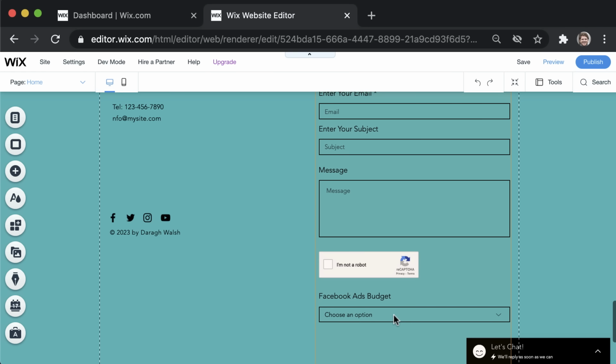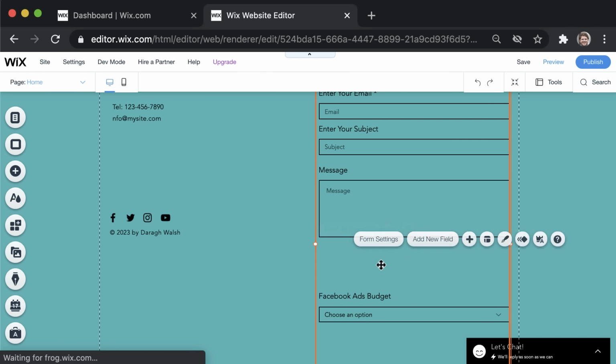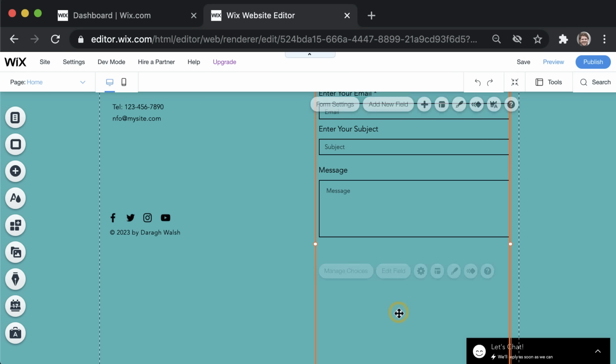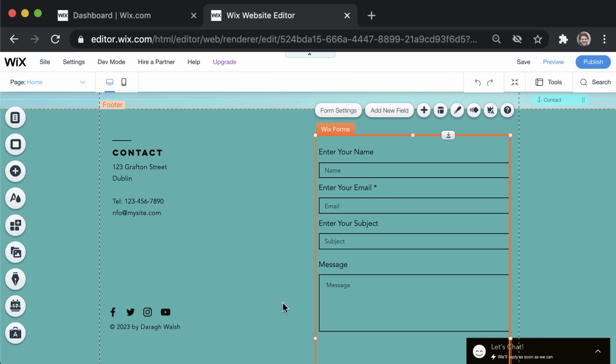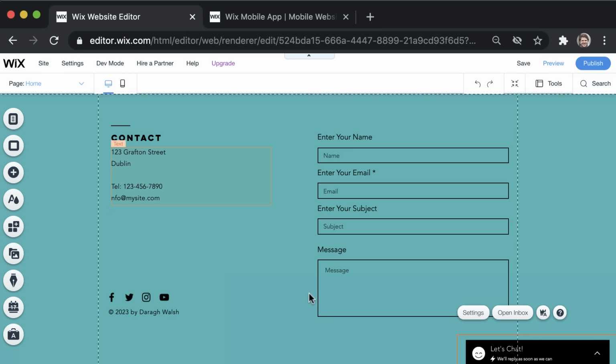So there's lots of options there, and once again, you can always just select and delete it if you want. Just hit the delete button on your keyboard. So it really is great that these contact forms are set up automatically within Wix and they come as part of your template. Now let's look at how to edit the Wix Chat feature.